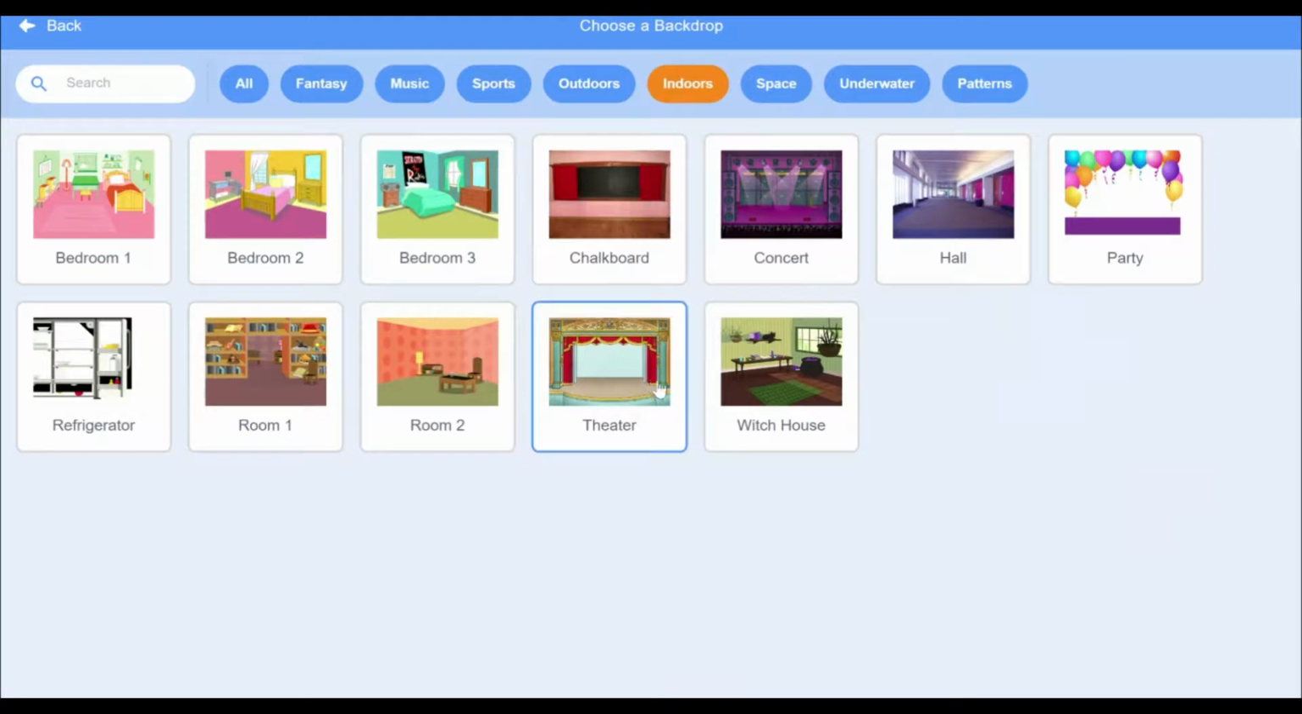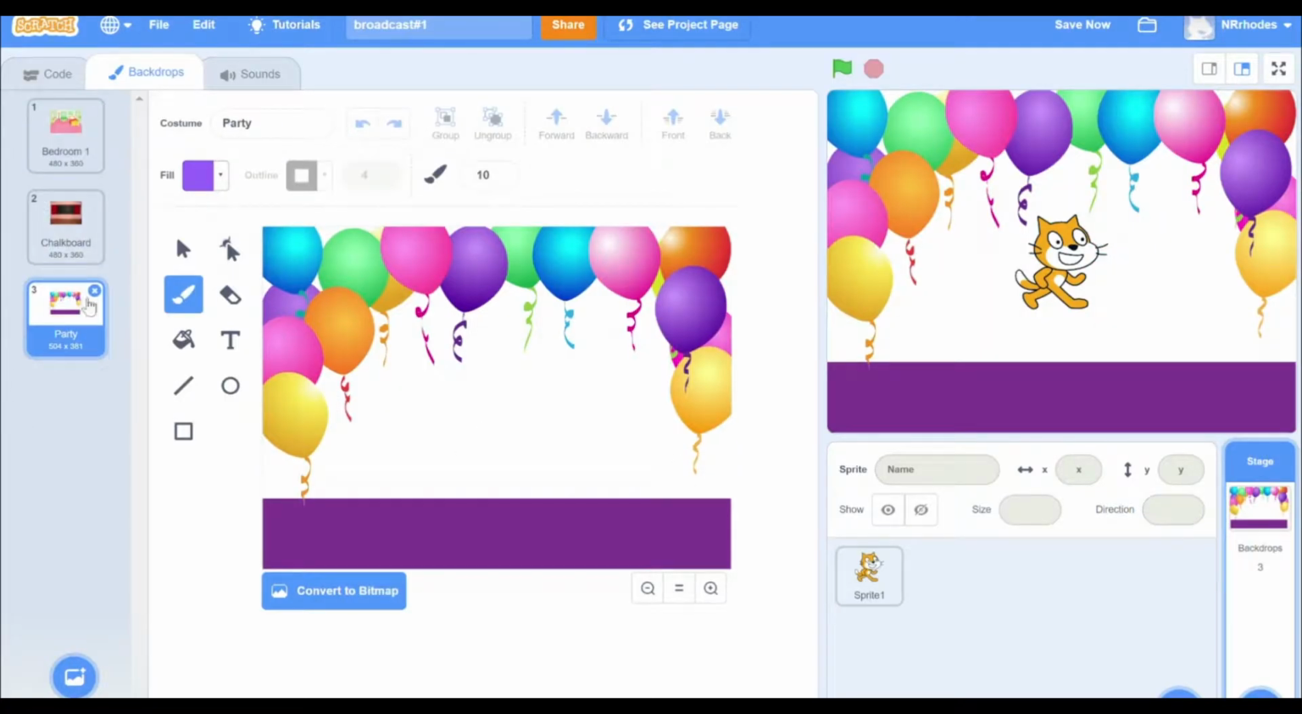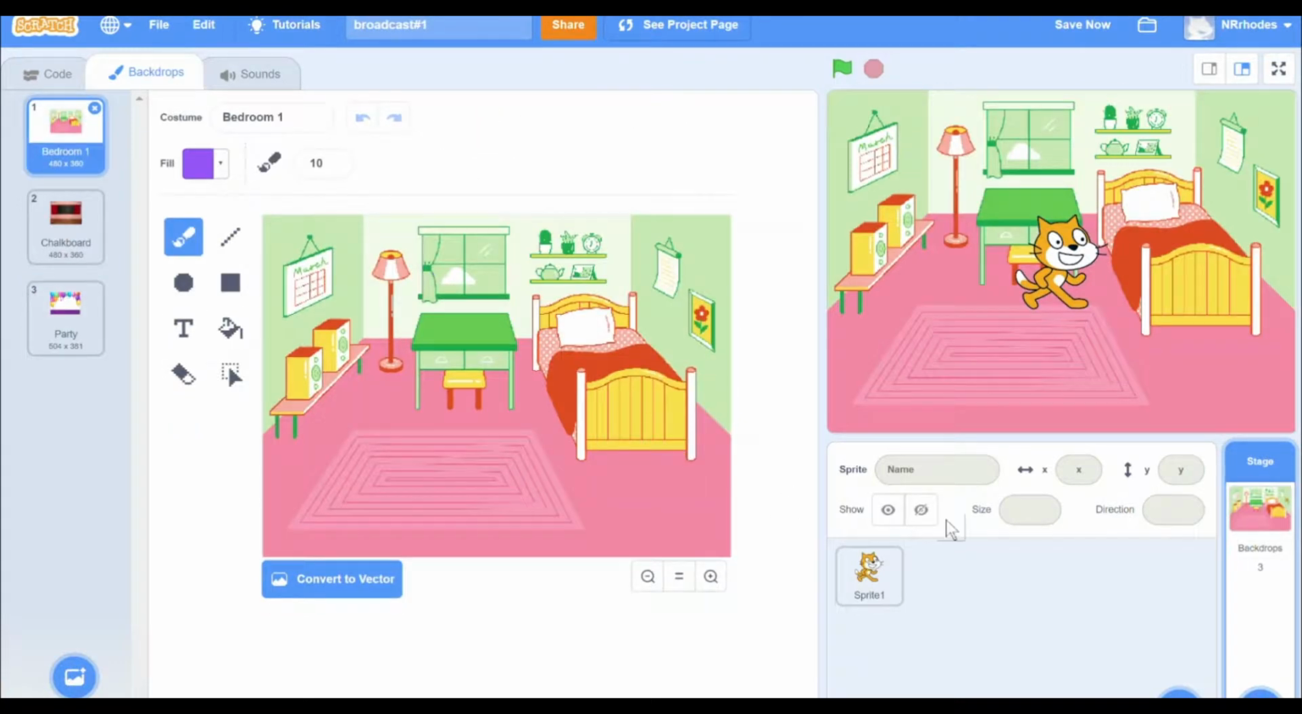And our third one, the refrigerator, because we probably get hangry. Actually, how about a party at the end? Because it's going to be that much fun when we're done. Scenes are going to be a bedroom, a chalkboard, and a party. That takes care of our backdrop.